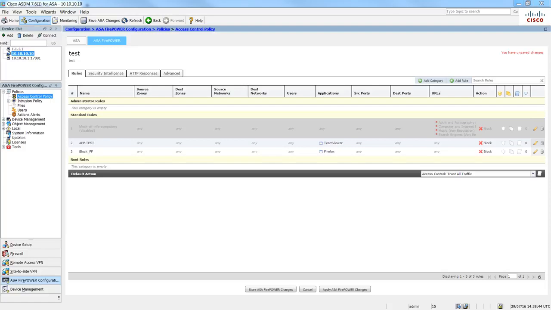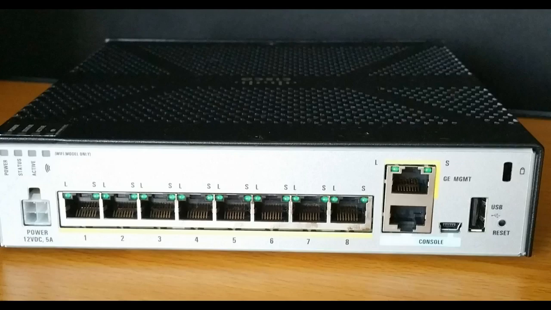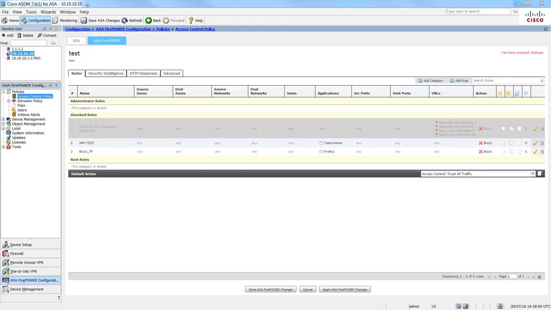I have an ASA firewall. You've seen this firewall already, and this is a brand new firewall from Cisco, the 5506, and this firewall has a really unique feature. It has something that is called a Firepower service. It means that you can really filter and block whatever you want. It means that you can block, for instance, a website, a service, or even an application. And this is what I want to show you.